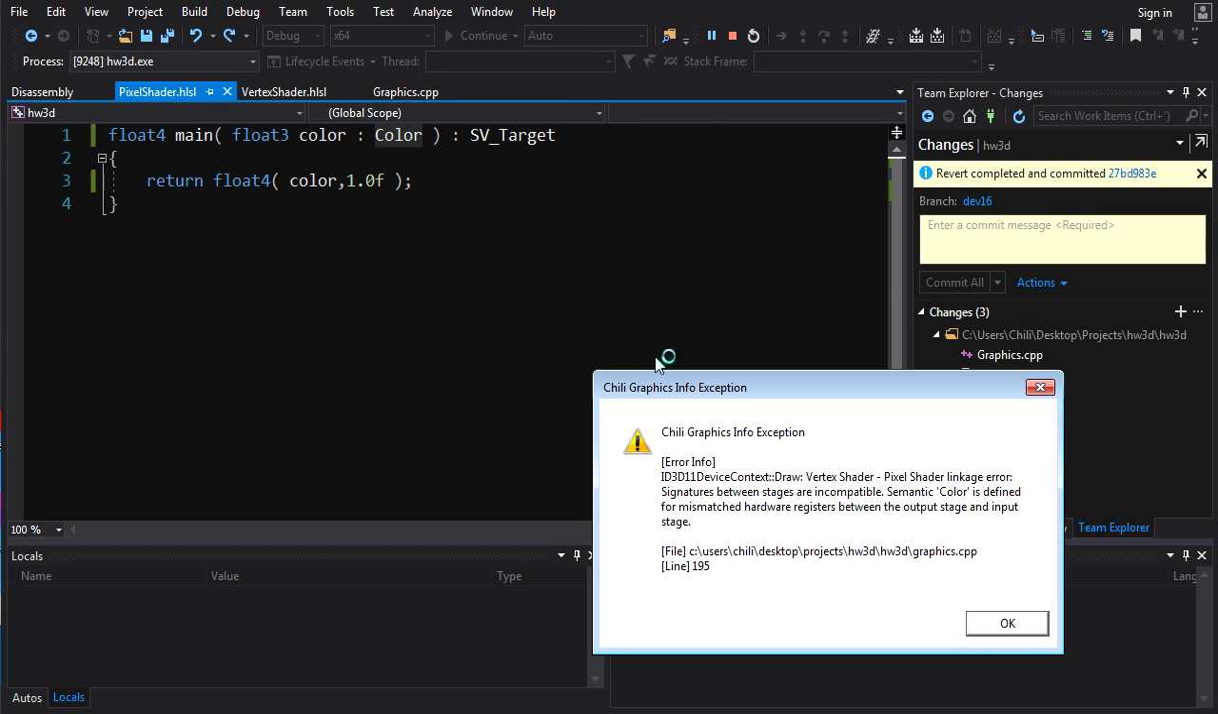Now, when we run this, we get a big fat error. So what's this? Well, have fun trying to decode this one. Vertex shader, pixel shader linkage error, signatures between stages incompatible, semantic color defined for mismatched hardware registers between the output stage and the input stage.